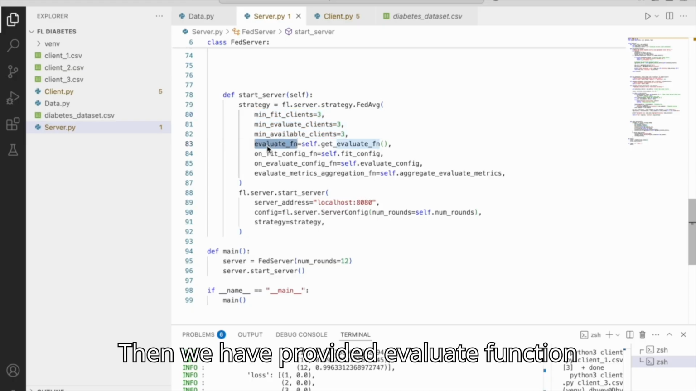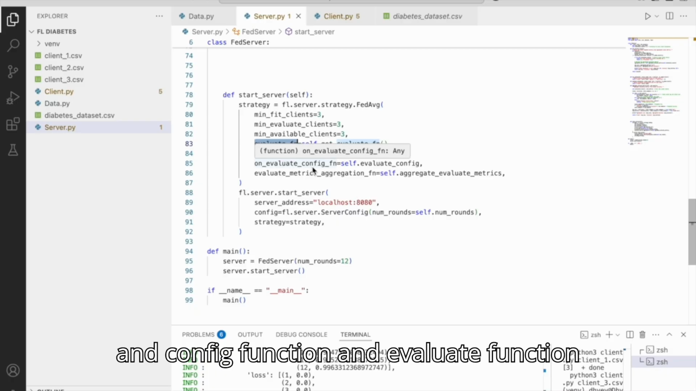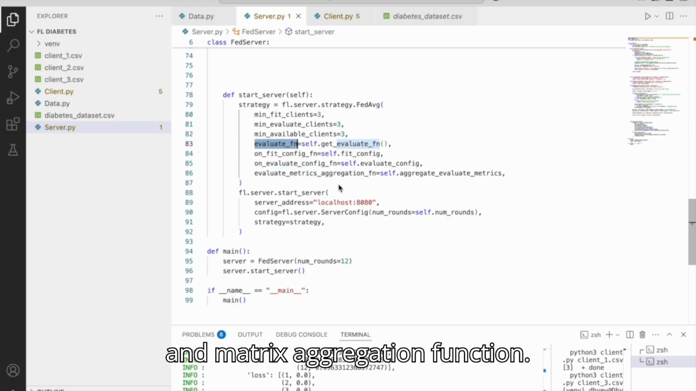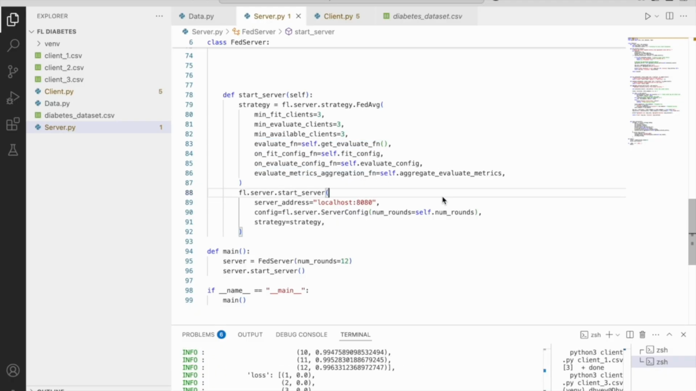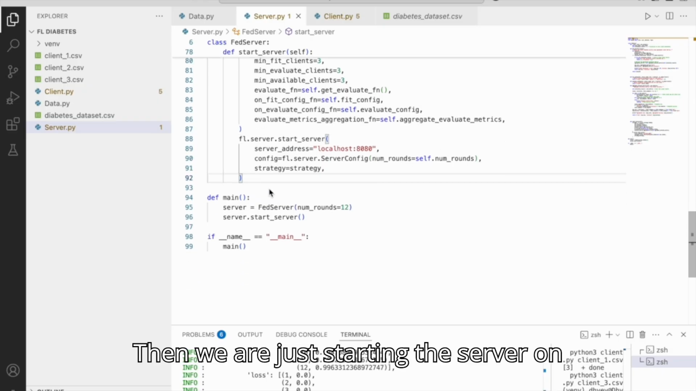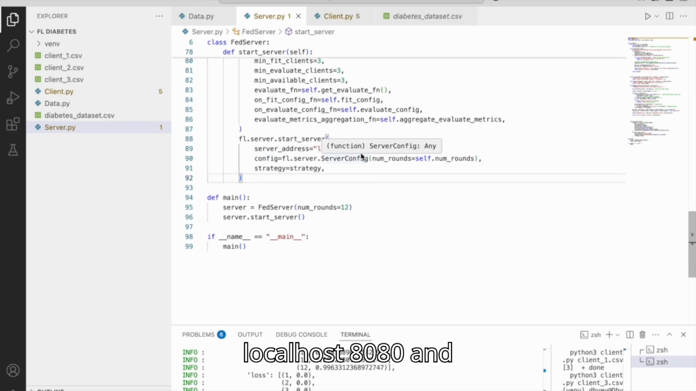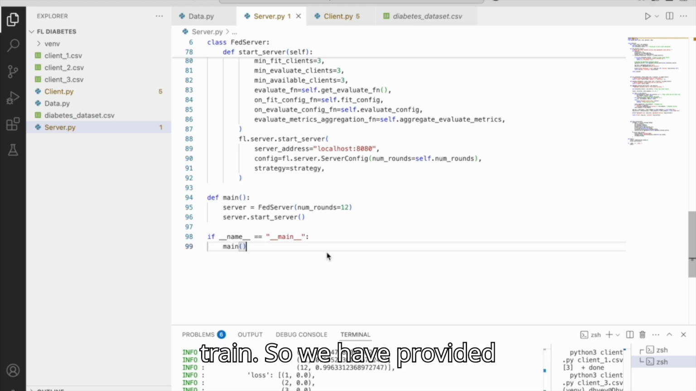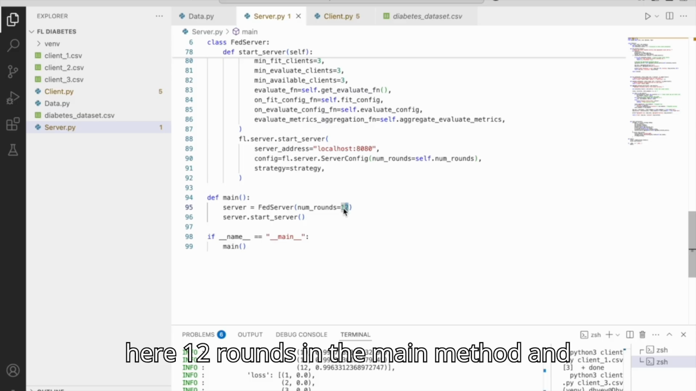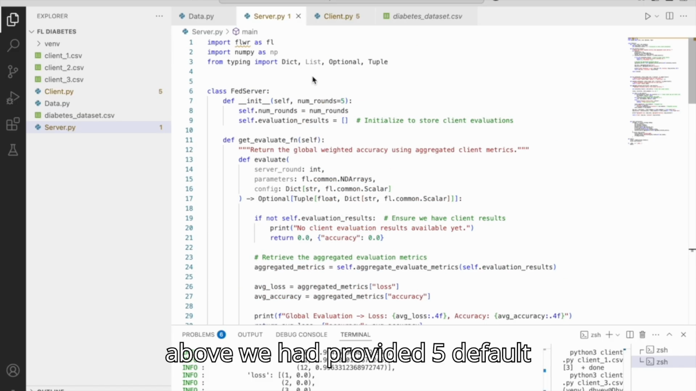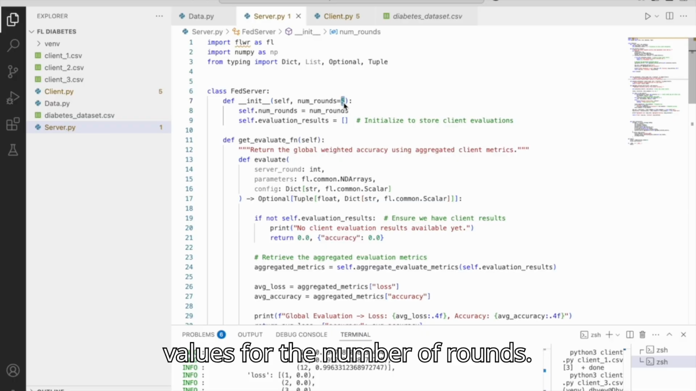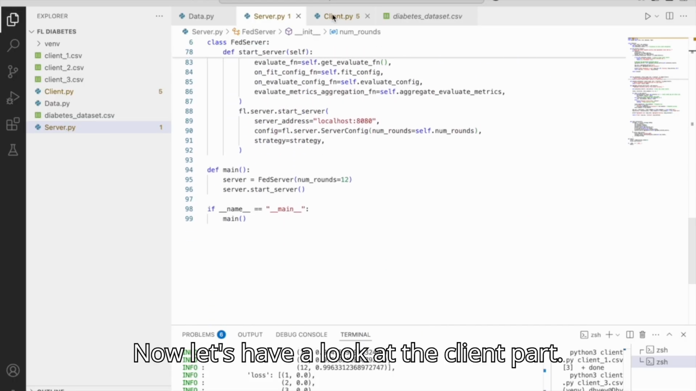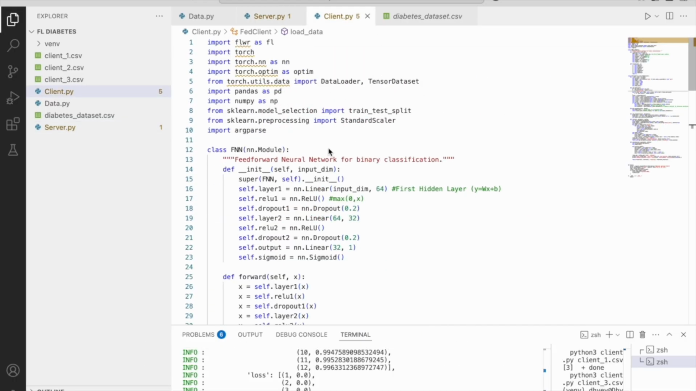And then we have provided the evaluate function, the on-fit config function, and the metrics aggregation function. Then we are just starting the server on localhost 8080 with the server config. We are providing the number of rounds for which the server would train. So we have provided here 12 rounds in the main method, and above we had provided 5 as the default value for the number of rounds. Now let's have a look at the client part.